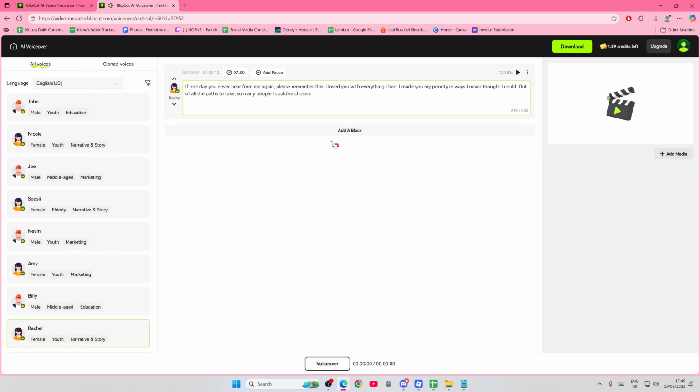Okay, you just do that, and then you can add another block with even a different voice, and then you're just going to select download, and that's it. And that is how you can use BlipCut.com. I hope it was helpful for you guys.